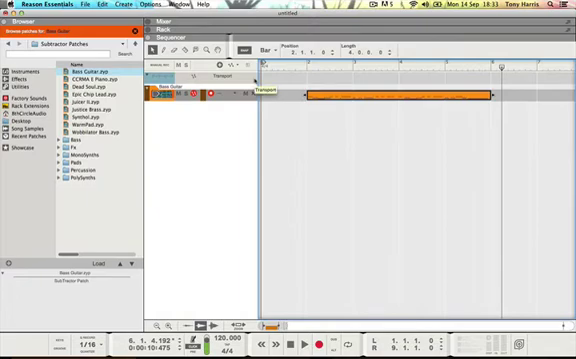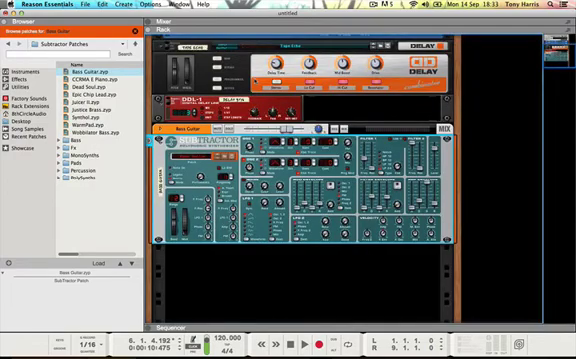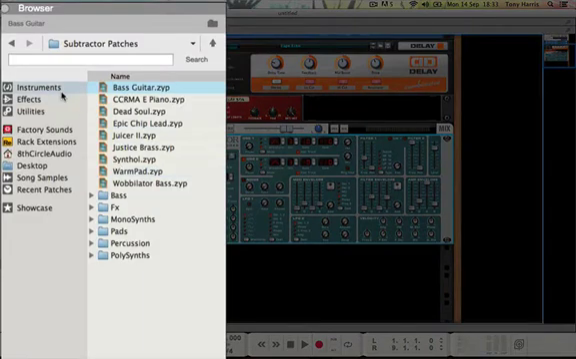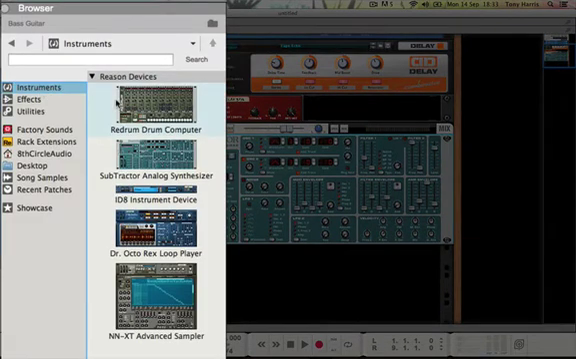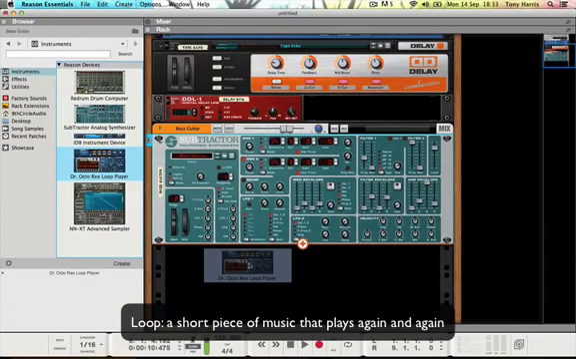Okay, now you've done that, we need to give this a modern touch. So let's go back to the rack with F6, and let's add another instrument. So go in the browser. If you can't see the browser, press F3. Go over here to the left where it says Instruments, and we're going to add a loop to make this sound a little bit more modern.